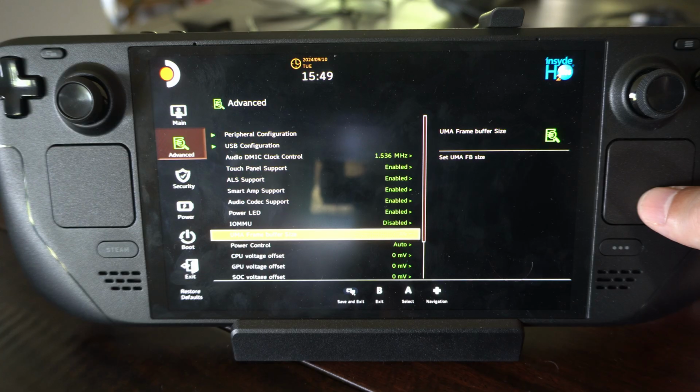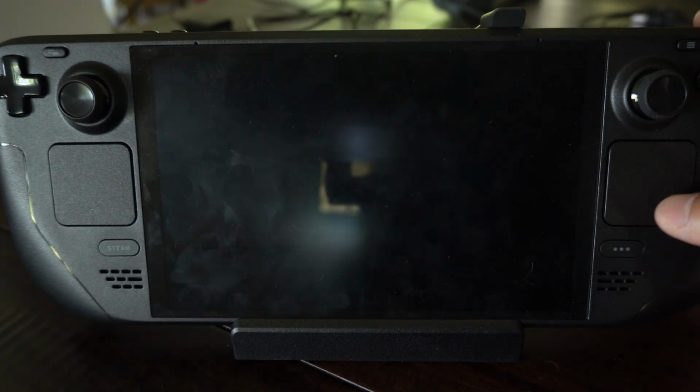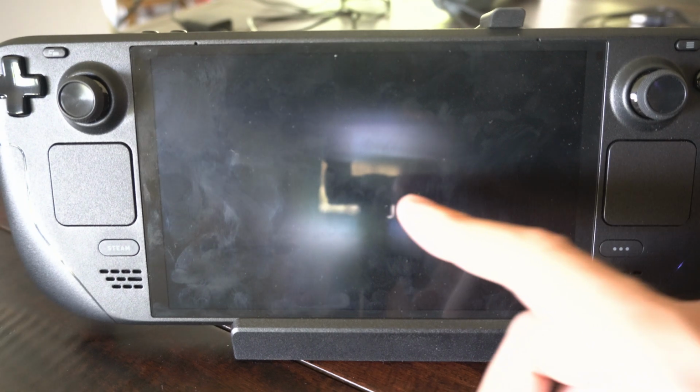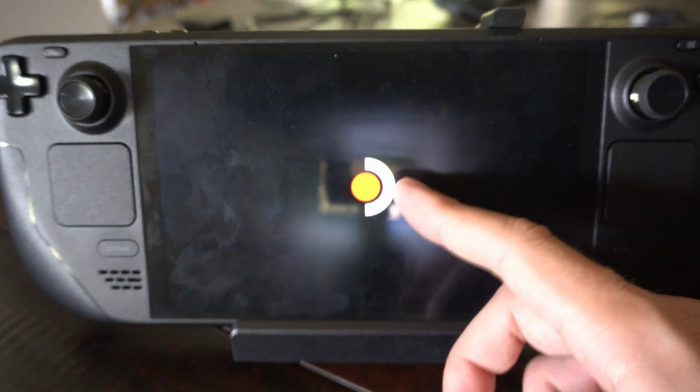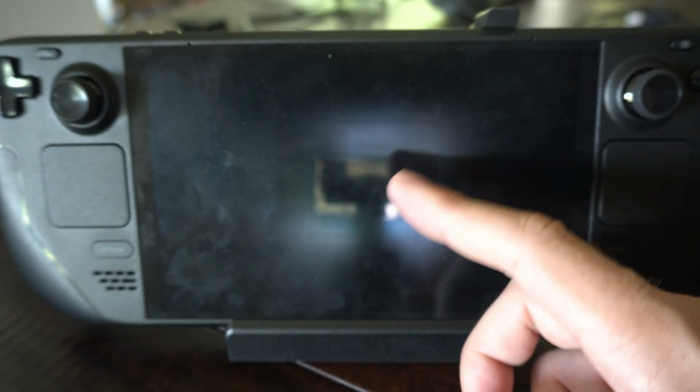And then we can go on over to save and exit right here. Then we can go to yes, and it's going to restart our Steam Deck. I'm going to have to shut this off and boot into SteamOS from the boot manager, because I believe by default it's going to launch into Windows for me.